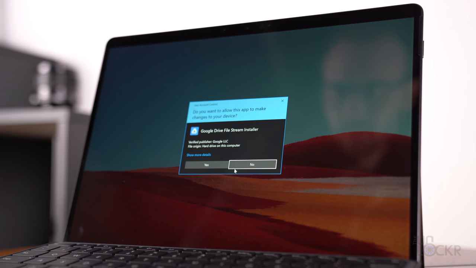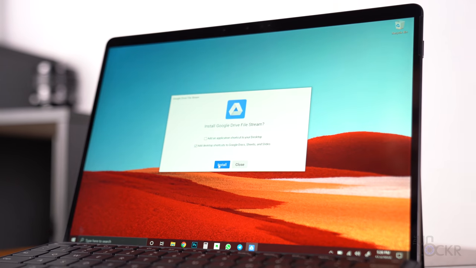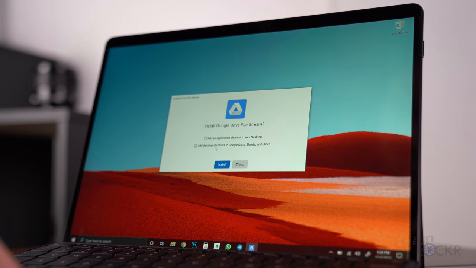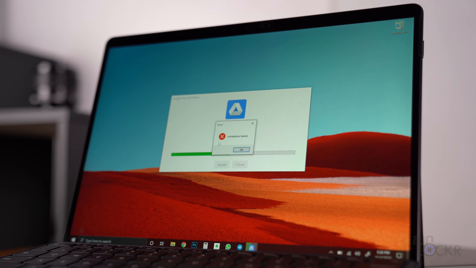There are some less common apps that might have an issue though, i.e. when I tried to install Google Drive FileStream, which is a program I use to access Google Drive and Windows Explorer, it just says installation failed. Honestly though, this is the only program that I've tried to install for my normal workflow that didn't work.